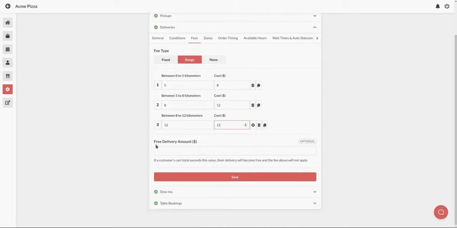And last, there is the free delivery amount, which means that if the customer's cart total exceeds this value, then the delivery fee will be voided and the customer will be given free delivery. So say you want to encourage larger orders, we set a free delivery amount to 60.